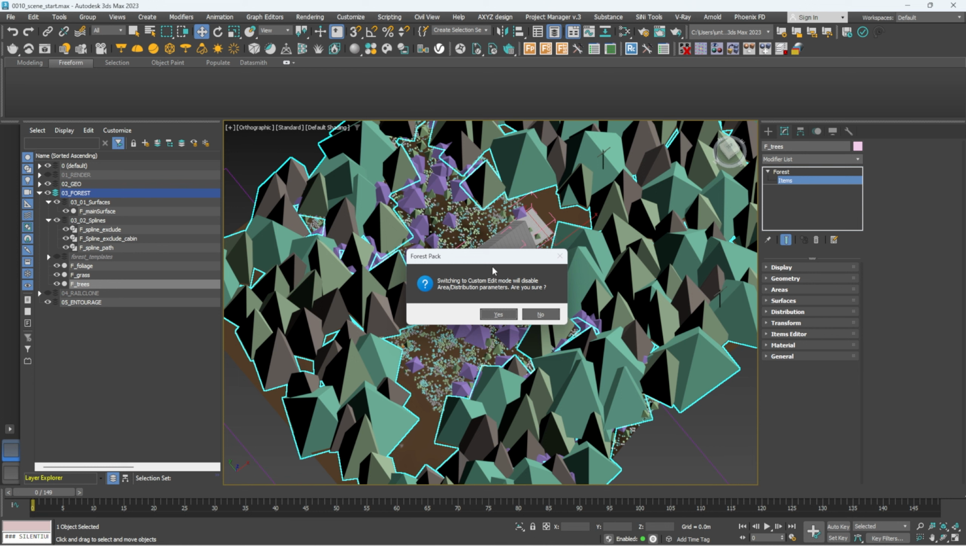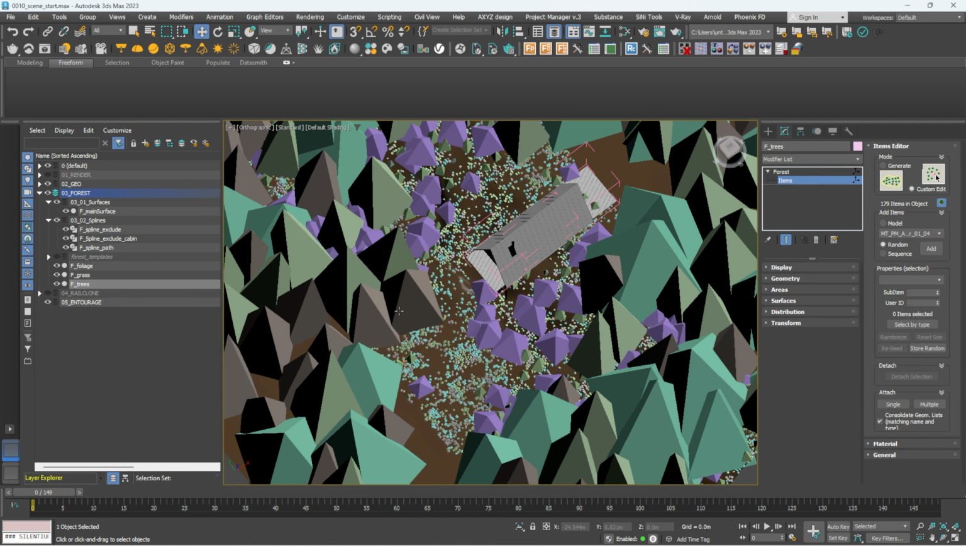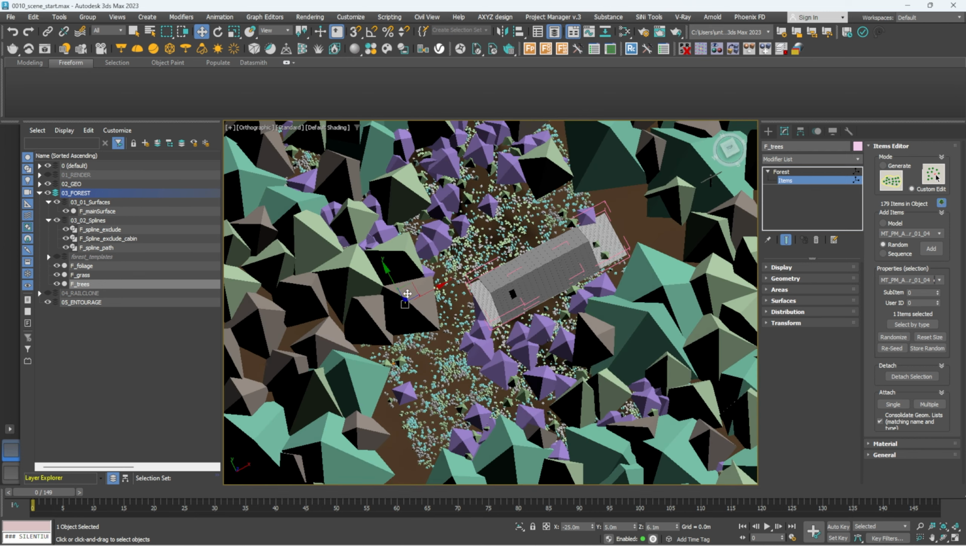We're going to get a warning message, which pretty much means you disable area and distribution parameters, which is fine because I'm happy the way it is. I just want to start moving individual trees. So I can select this and we can start moving these out of the way.